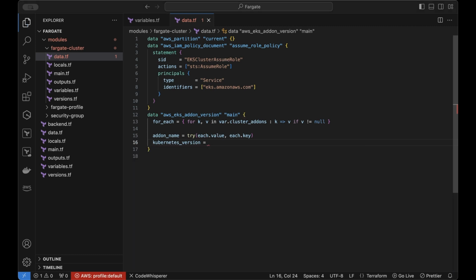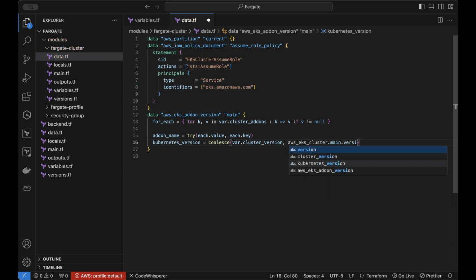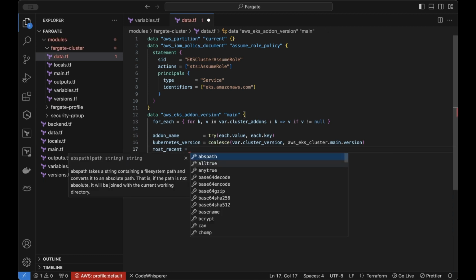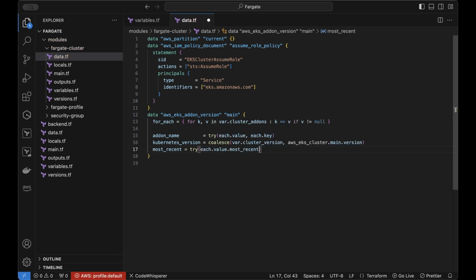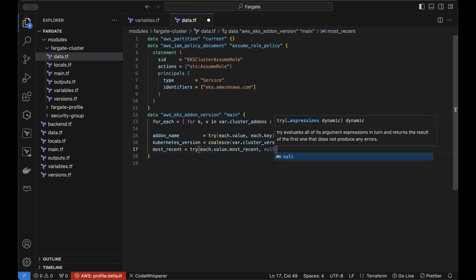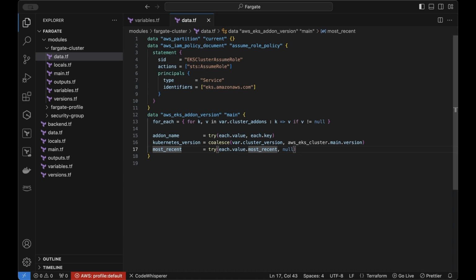Then the Kubernetes version will come from a query of var.cluster_version and aws_eks_cluster.main.version. We'll be creating this in the main.tf. So in case this value is null, then we'll read the version from the cluster itself. And then coalesce will remove any null value from this list. So it will pick the value that is not null. Then for the most recent part, we try each.value.most_recent. If it's not set, we pass null. That's the end of the data resources that we'll be using.